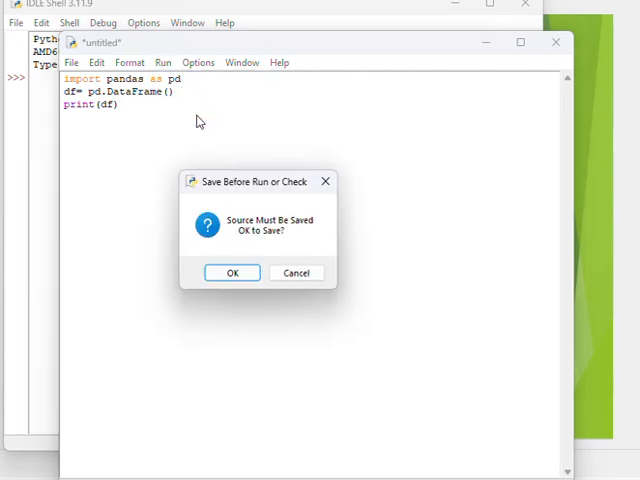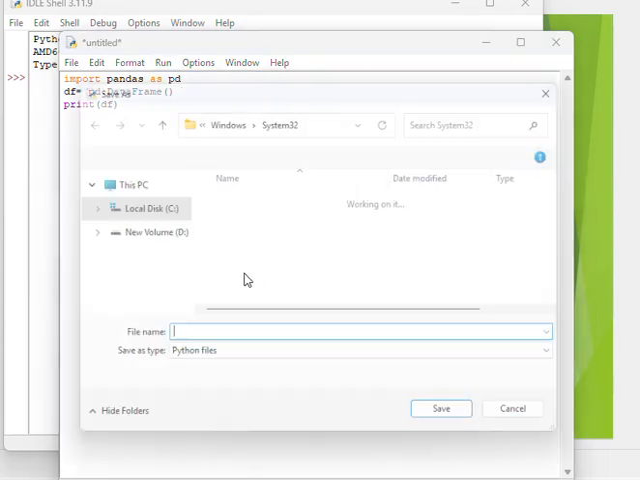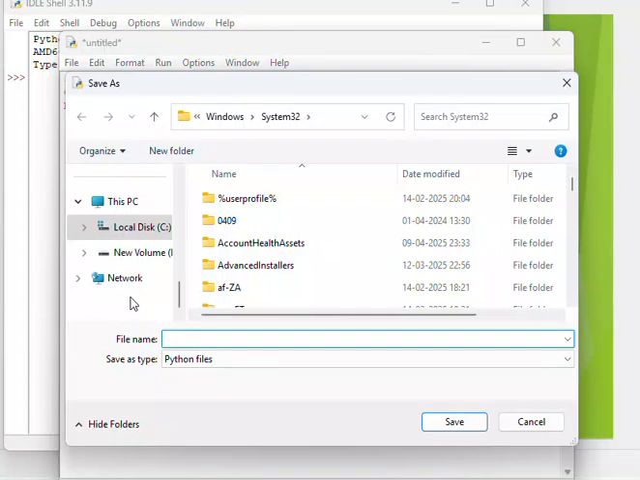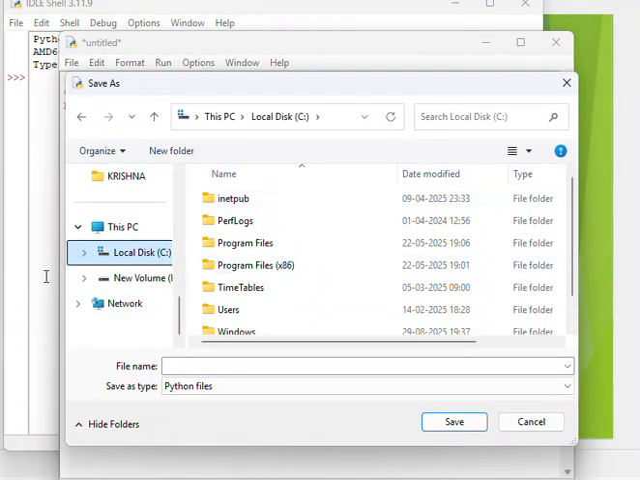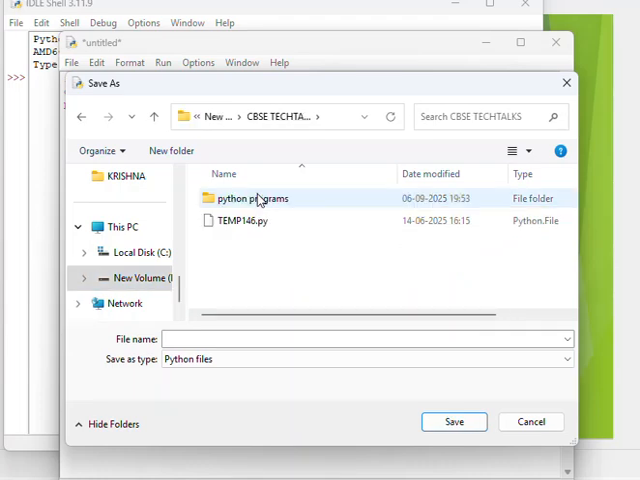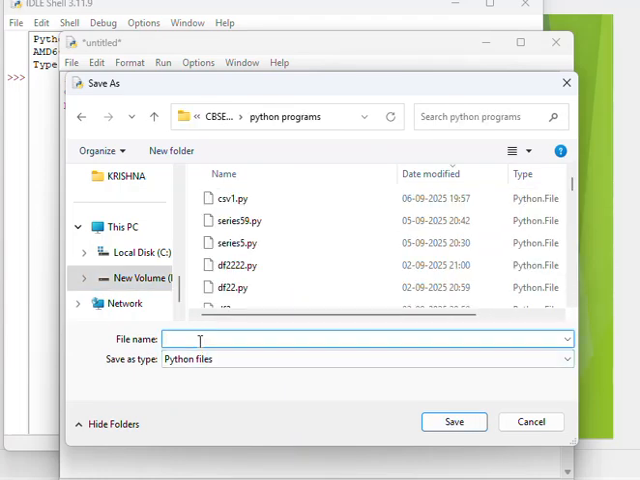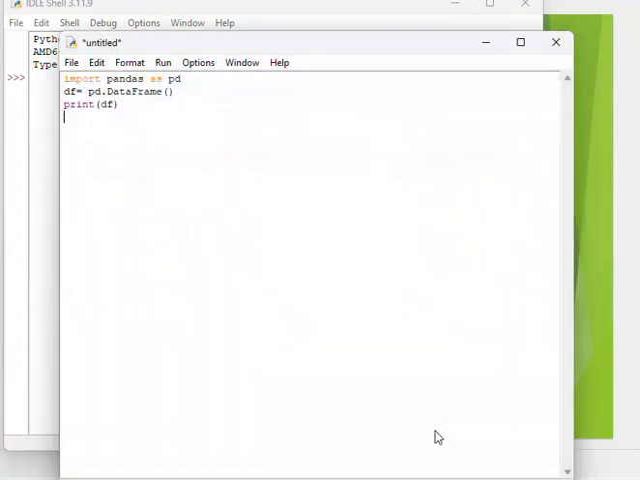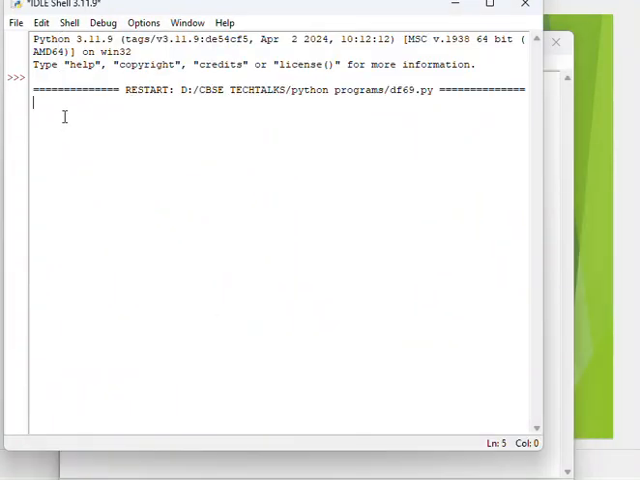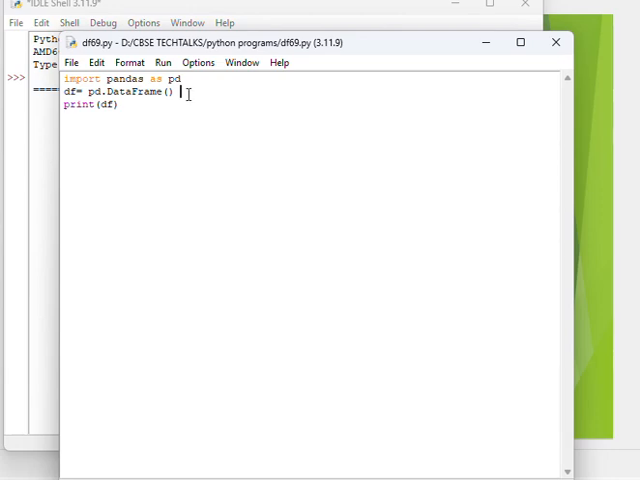Okay, let me run it, and you have to save the file, of course. I'm saving my file in the folder where I'm saving other Python files. Let me give the name as df69. Okay, save it. No output is coming because it is an empty data frame, there is nothing. If you want to display something before this, we may have one print command that will help. Yes, of course it is printing, it is executing.